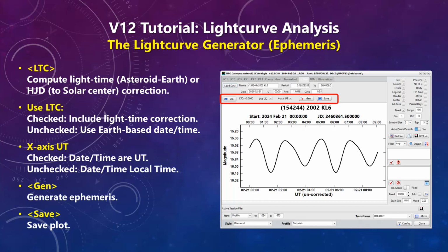However, the Sun orbits about the gravitational center, or the barycenter, of the Solar System. Even though that point is well inside the Sun, the difference can be significant when the highest of precision and accuracy are needed. Check the Use LTC box to include the correction. The change is reflected immediately in the ephemeris curve. It is not necessary to regenerate the ephemeris. Check the X-axis UT box.